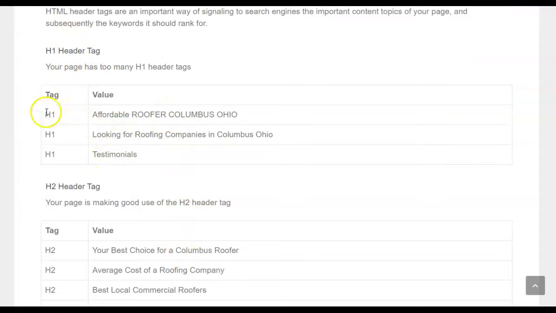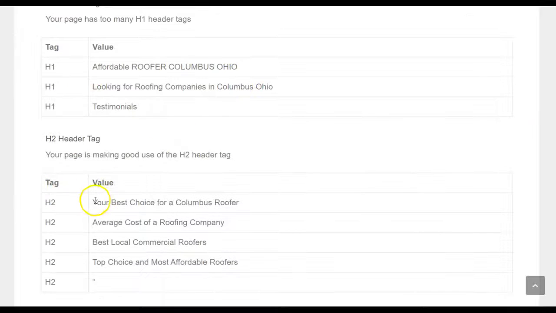In this case, your first H1 is Affordable Roofer, Columbus, Ohio, and then you're going to have keywords within these titles as you go: your best choice for a Columbus roofer, average cost of a roofing company, best local commercial roofers, top choice, and most affordable roofers. Very good title tag structure throughout the website. The only one that would be a little bit ambiguous would be testimonials, but still just fine. You want to have testimonials on your website, and there's really nothing else you can name them. But again, the H1s are the important ones. Affordable roofer, Columbus, Ohio. Looking for roofing companies in Columbus, Ohio. Everything in here is relevant to either Columbus, roofing, or roofers.